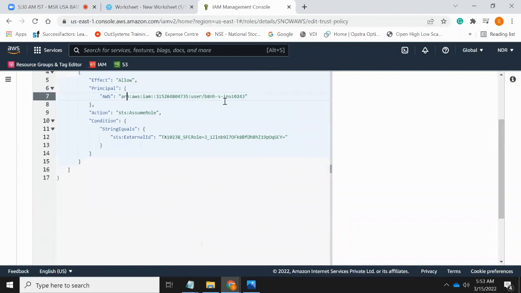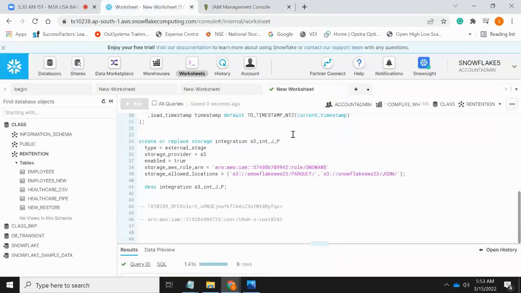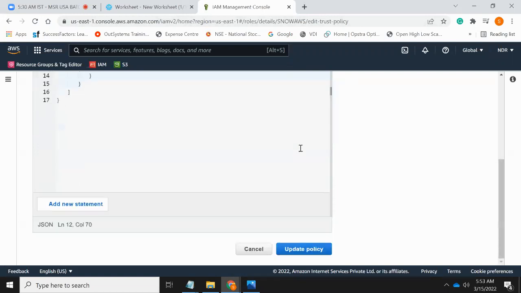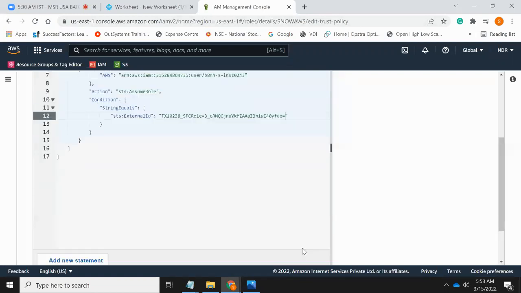So here, INST0243. This user is the same. See this one, the user is the same here. So the details are available. But in the integration, the external ID and location we have changed. Now the external ID will change. See this one, this is a different external ID. Now let's paste it here. So this is the new external ID, and then update.